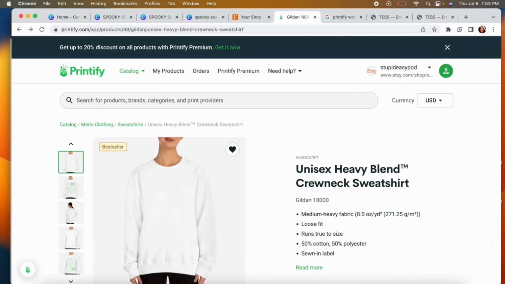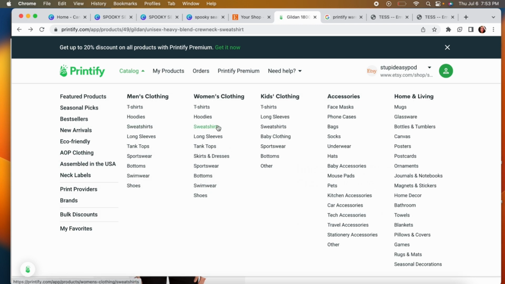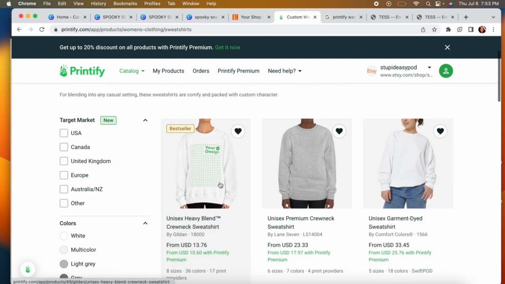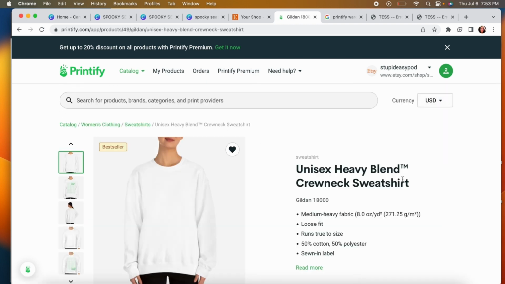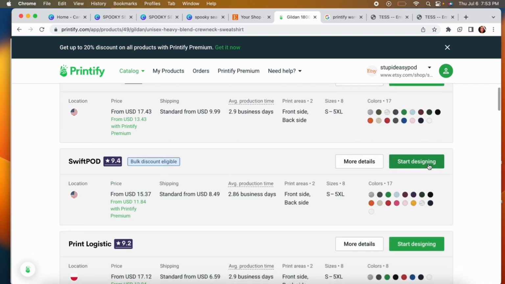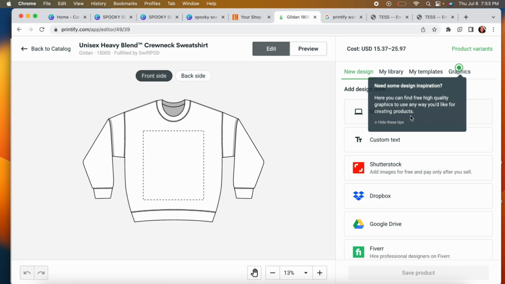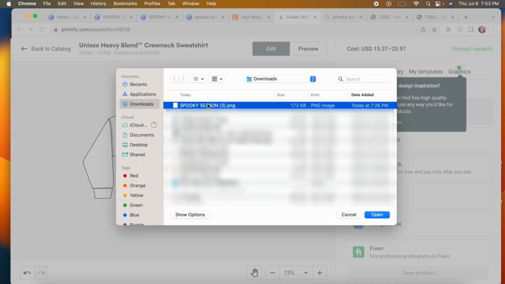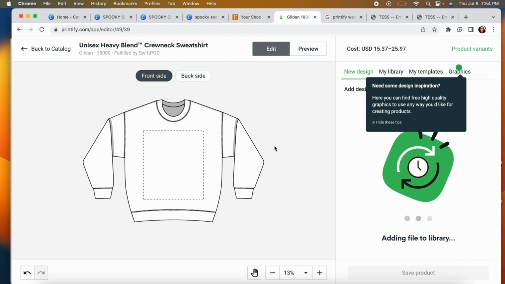Okay, so now we're going to add our design into Printify. We're gonna go to catalog, go to sweatshirt, go to Gildan 18000. We're gonna pick Swift POD as our print provider, start designing. There we go, we're gonna add the design.